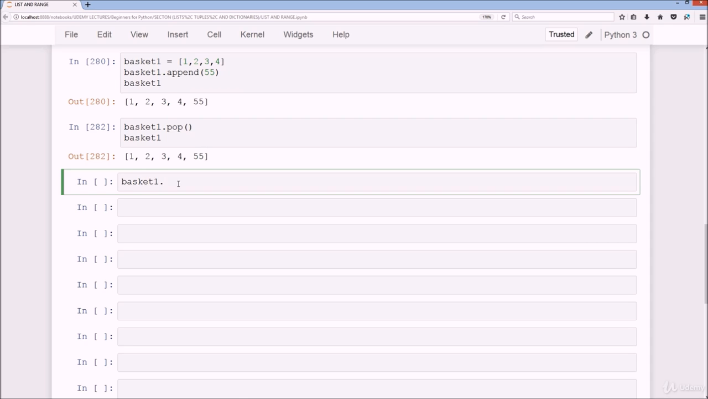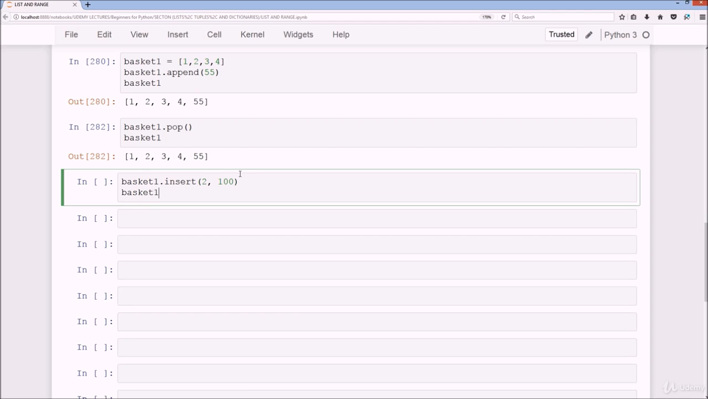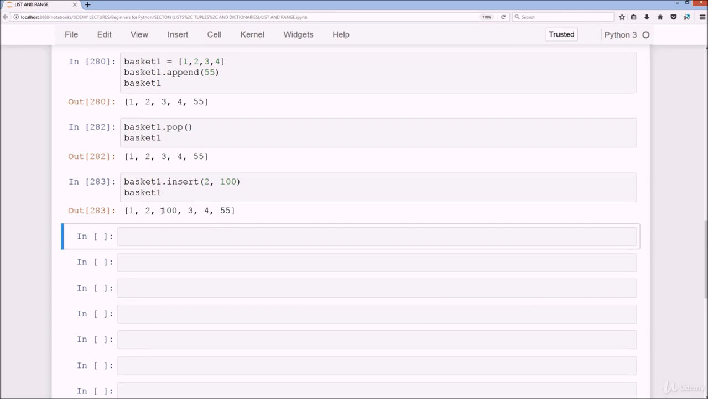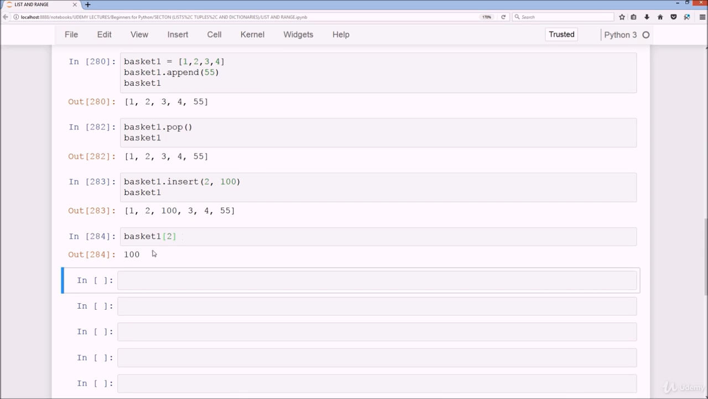And if I were to do basket1.insert, this will allow me to put the number that we choose into a specific location within our list. So if I do 2, 100, and then I run this, you can see that the 100 is now put into a specific location as opposed to being put on the end of our list. And if I were to simply do basket1, 2, because this number here is the index, we get 100. Okay, so the index number for 100 is 2.